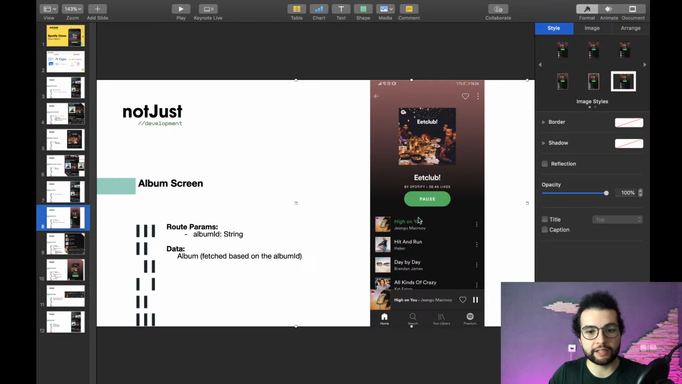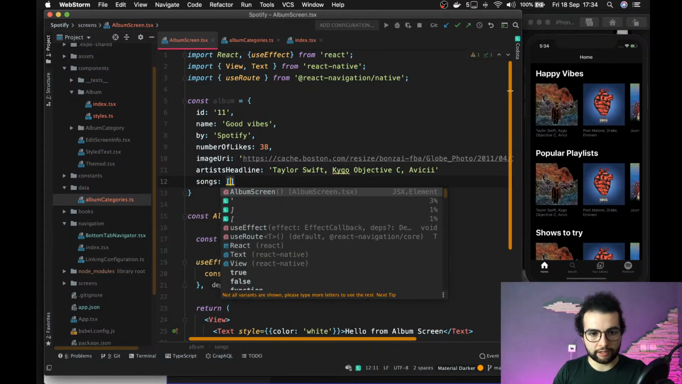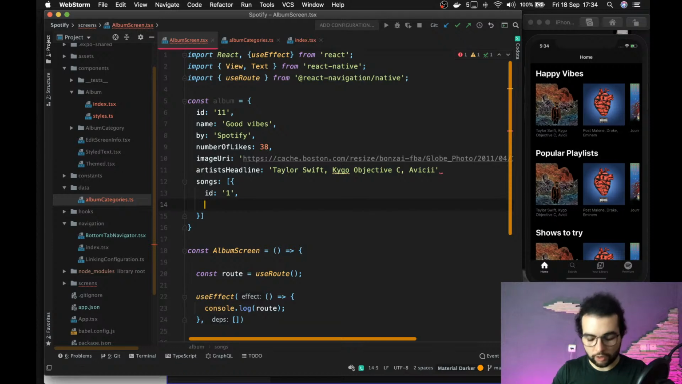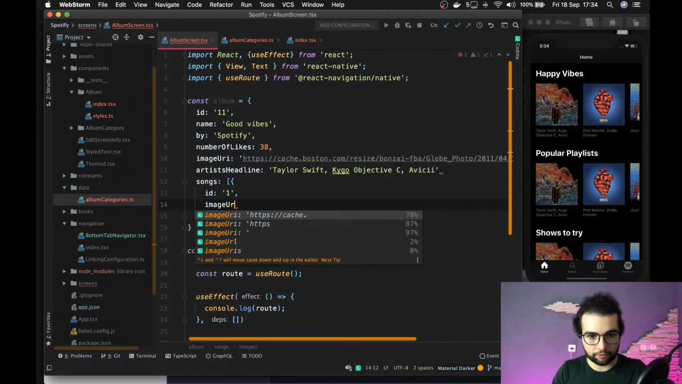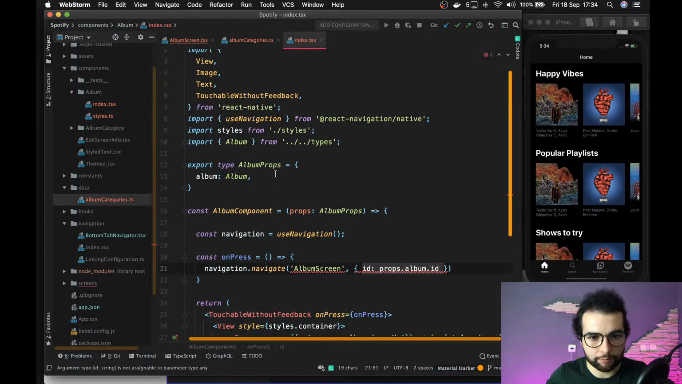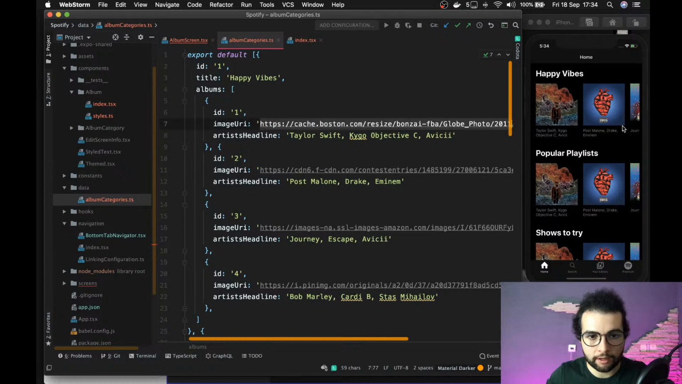And also it will have an array of songs. Each song will have an image, a title, and the artist. So songs will be an array list of objects. Each song will have an ID. Okay, first one, image URI. Let's take some images from this data.